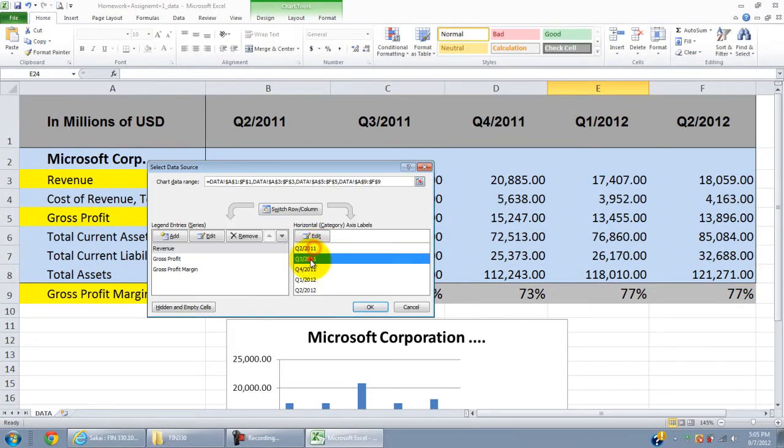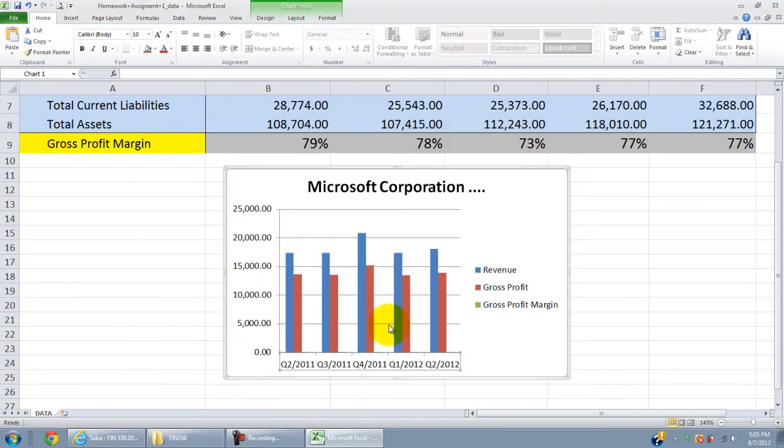Now you see these, and then hit OK. Now here we go. You can change the size of the chart by going to the corner right here or over here. Normally I use a corner, and then I can change the size of the chart.